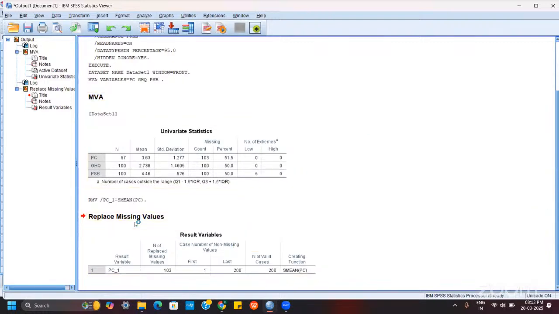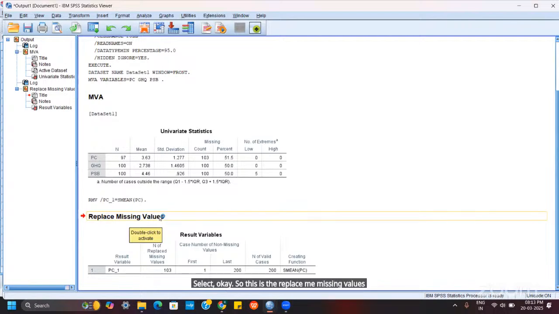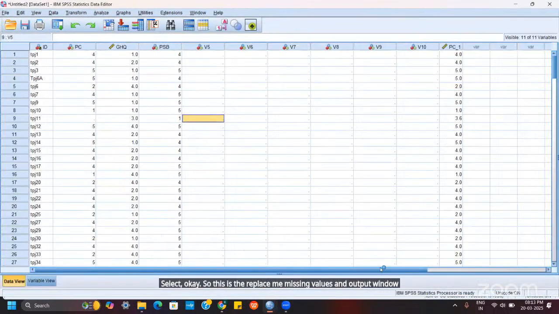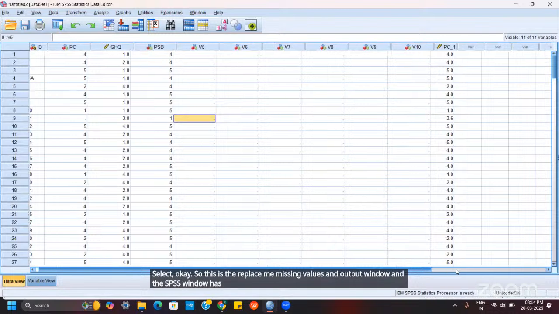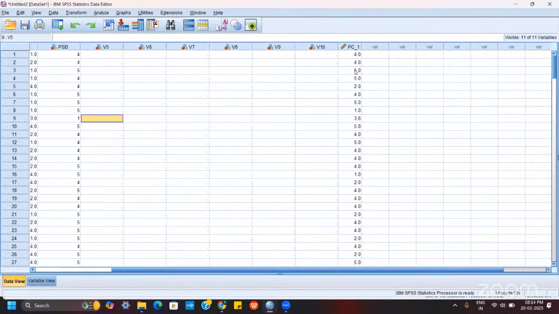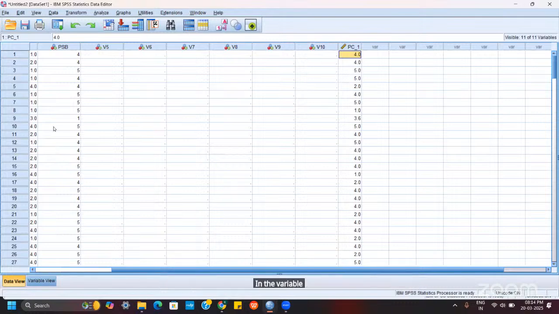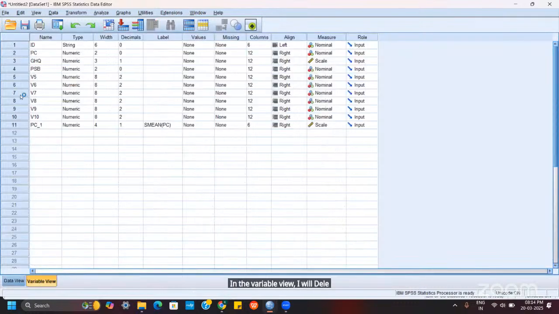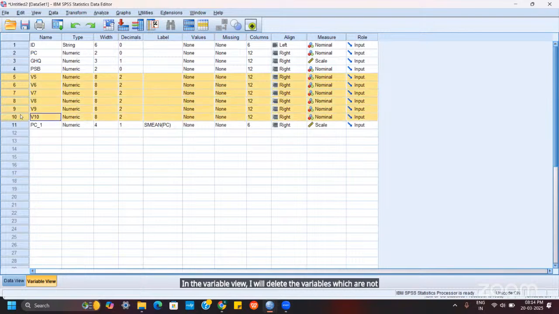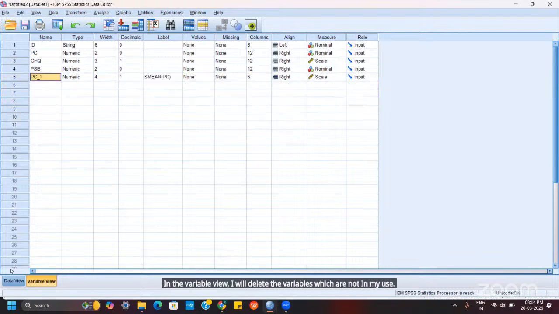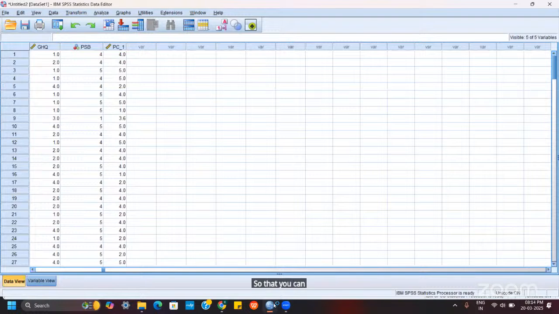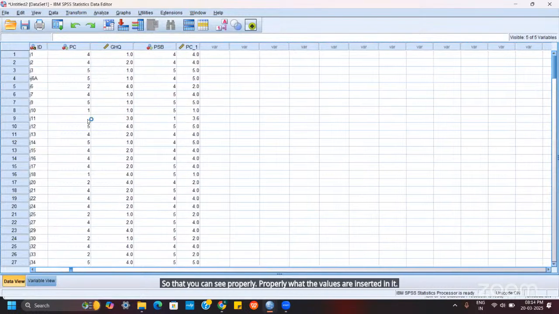So this is the replace missing values and output window. And the SPSS window has changed the missing values accordingly. In the variable view, I will delete the variables which are not in use so that you can see properly what values are inserted in it.